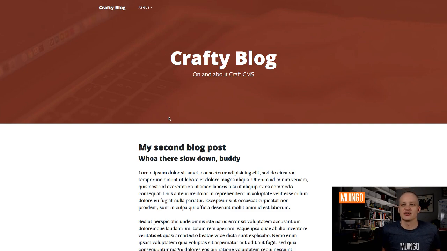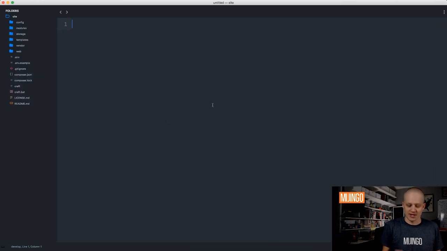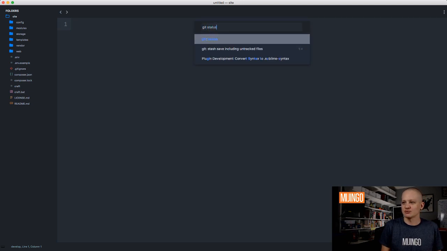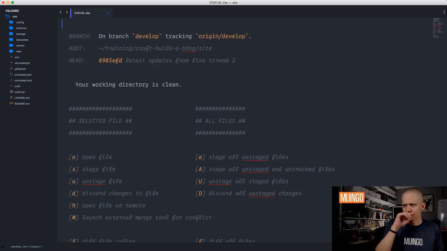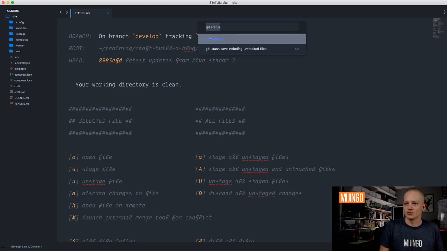So the first step is just to make sure I have all my changes checked in and make sure that my site is ready to deploy. So I'm just going to look at my status here. I'm using a tool called Git Savvy here in Sublime Text. You can see I'm on the develop branch, and even though we're really deploying to kind of like a staging environment, I'm going to move to master just to kind of simulate if we were deploying to production.